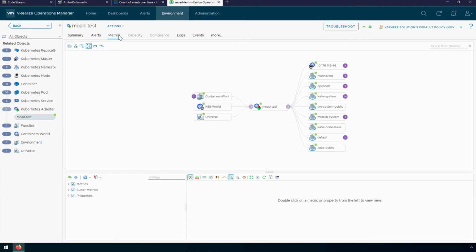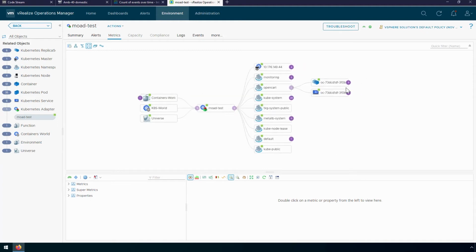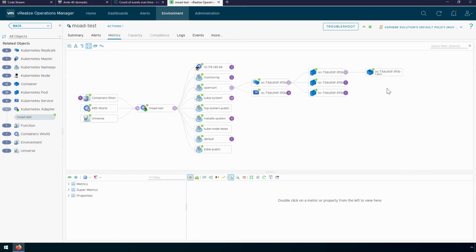Now, if I go into the metrics, this is where we can view all of the objects within that cluster. So we have our cluster right here, we have all of our nodes right up here, and then all of our namespaces. And right here is the brand new OpenCart namespace that we just created. If I expand this out, I can now see the OpenCart deployment and the OpenCart service that was deployed. Now, as part of this deployment, like Sam said, there are 3 pods within here. And then each of those pods contains a single container.